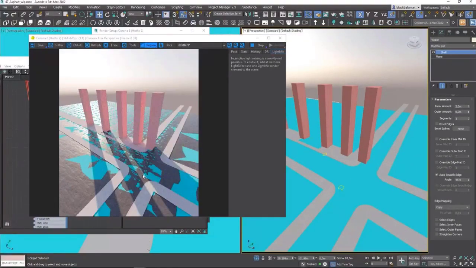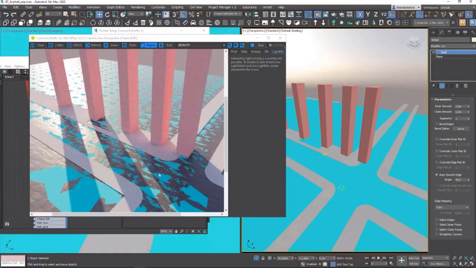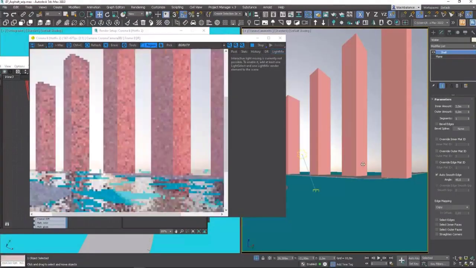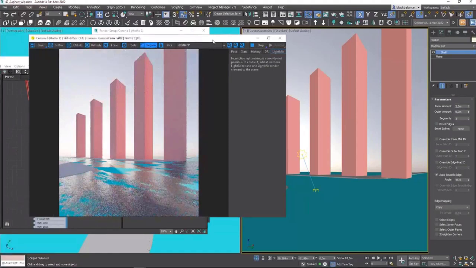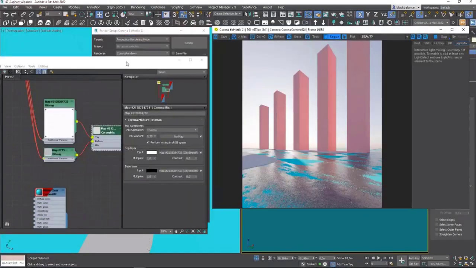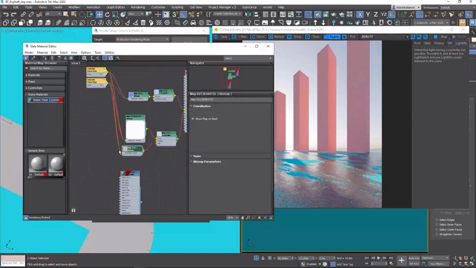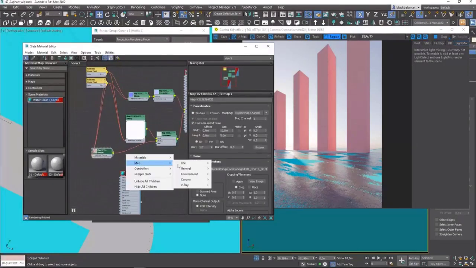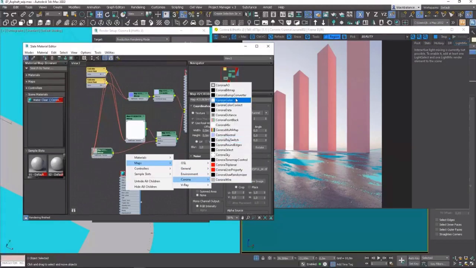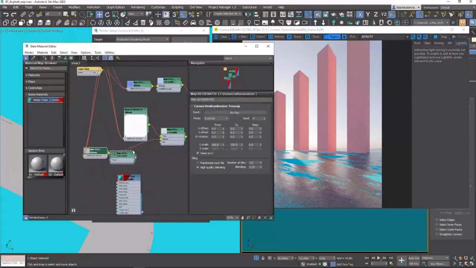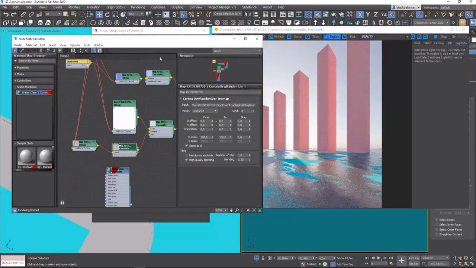You can see that we have some tiling going on. Let's break it using texture randomizer. Now, you just have to play around with these values until you like the result.